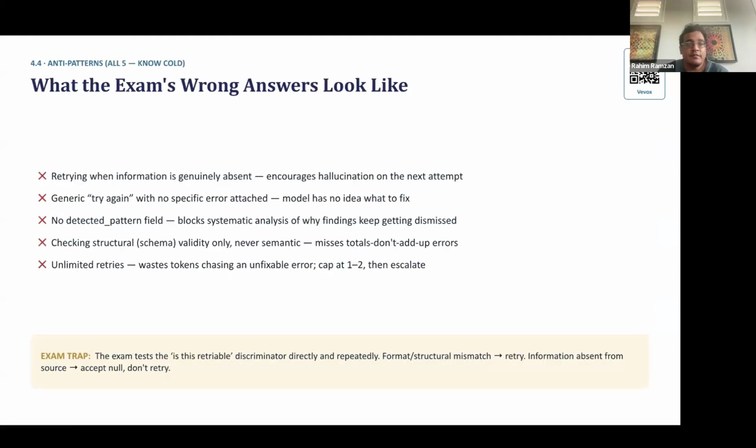Let's examine the big gotchas when retrying. The first one is retrying when the thing is actually not there. That's just going to waste tokens. The second one is a generic "try again" with no context on how to adjust. Imagine you're shooting basketballs and you're really new to it and have no idea what you're doing muscle-wise. But if you have a coach who gives you feedback on your form, you can actually adjust your shots.